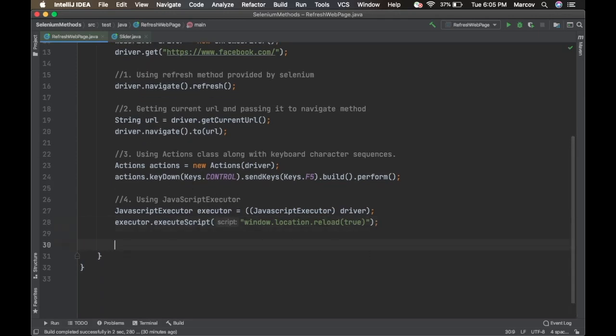And the fifth one. In this, again, we are going to use our Selenium method, that is nothing but the send keys method along with the keyboard sequences. This is again very simple.